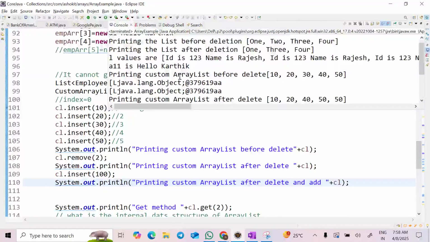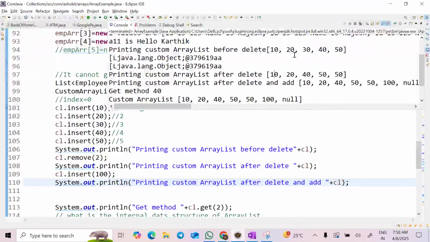So it is printing the customer list before delete. Now cl.remove, and then printing the customer list after delete. After delete, what has happened, guys? Which element am I trying to delete? cl.remove of 2, correct? 2 means I am deleting 30. Whenever I delete 30, 10 and 20 are copied as they are, 40 has come, 50 has come, and the original 50 remains as it is, correct? So what do I need to do? The original 50, I need to make it null, and then I need to reduce the index, correct?